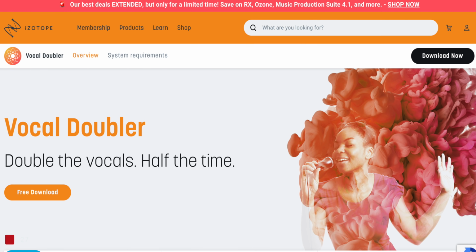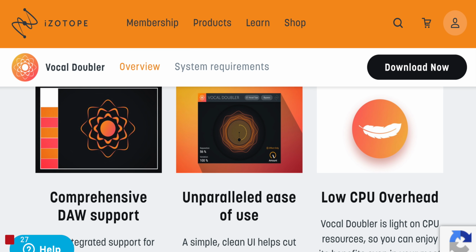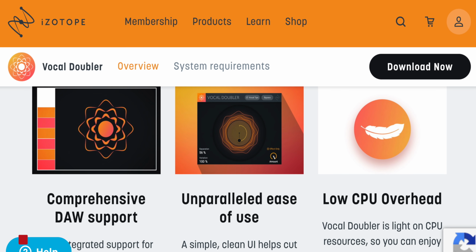Okay, Isotope doesn't have tons of free plugins, but when they make one, they do it well. Vocal Doubler is a freebie that many of you don't know about, and it does what it says. Add some depth and width to your vocals.